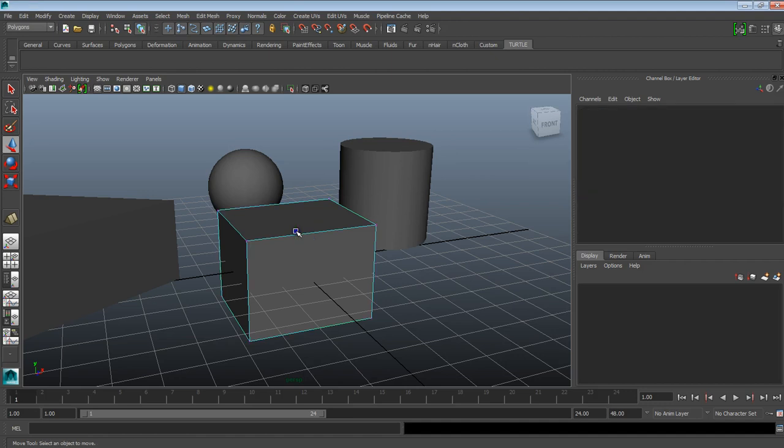The first one is vertices, which are these points. Okay. Then we have edges, which are these.